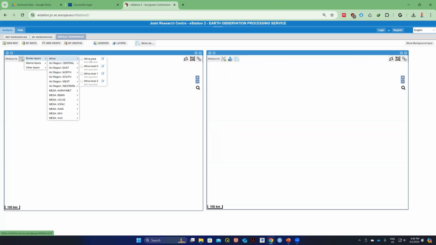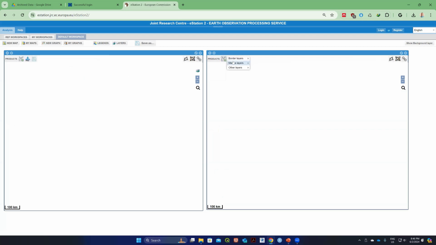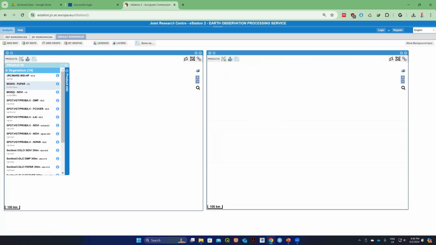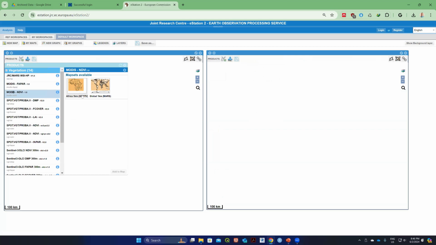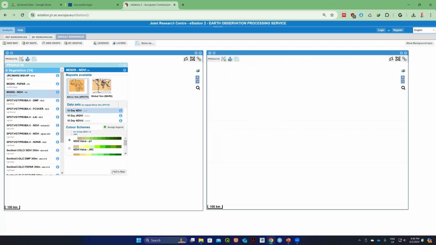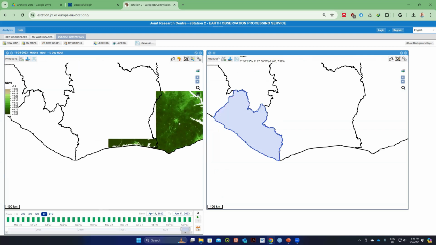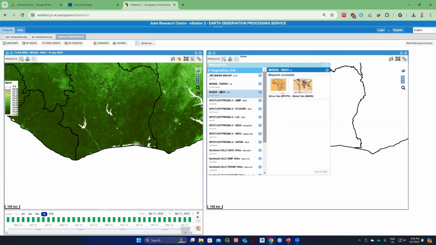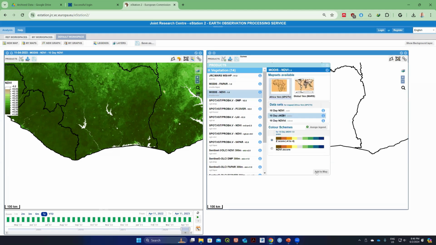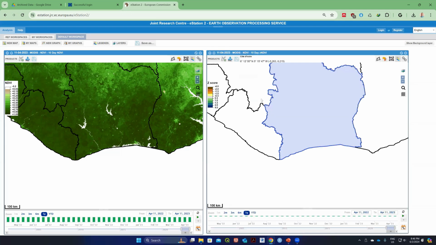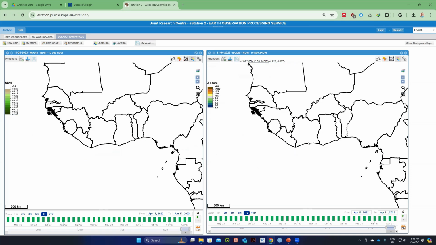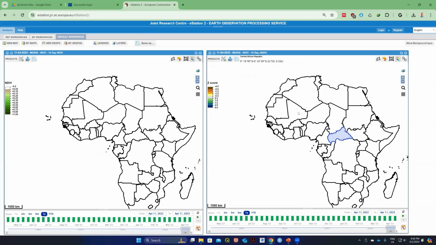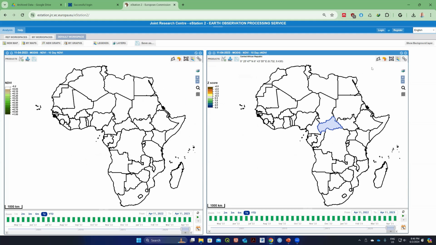So start with the admin boundaries or the vector layer. And then I go to the product. Remember, I was working with this NDVI. Then also I can go with the NDVI, but in this case, the Z or the anomaly data, because my windows are linked. So I can scroll and zoom out, and I can see the whole continent. Okay.